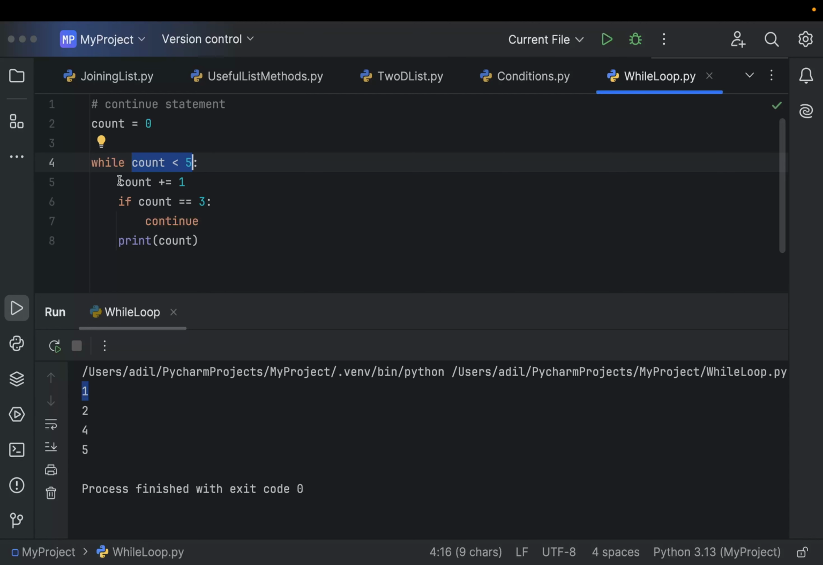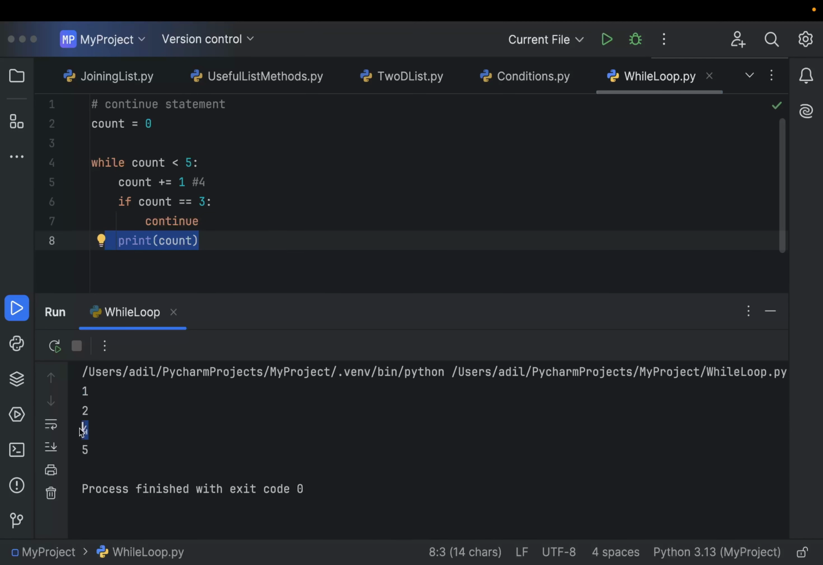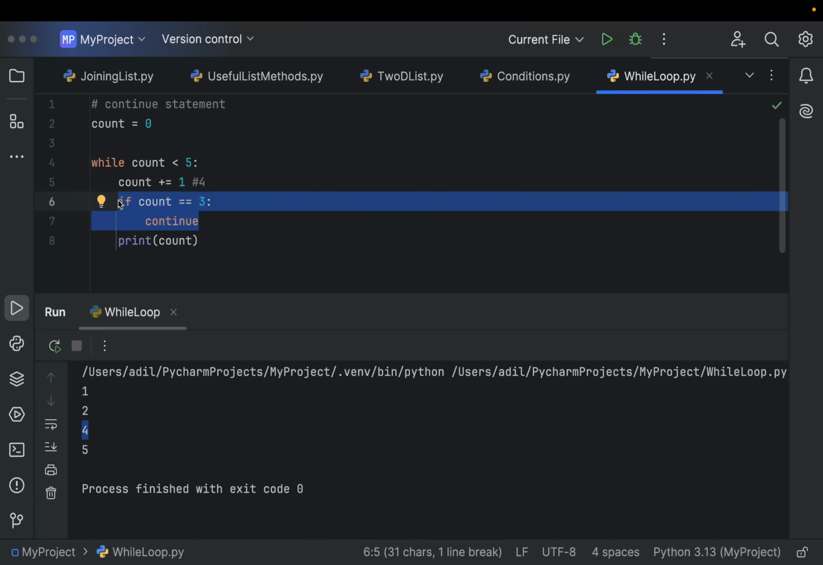It is true. Again it goes inside the while block and makes the count 4 in this line. Then 4 is not equal to 3, so it skips this part and prints 4. As you can see, 4. Then it does this process again and prints 5. So we are skipping the iteration where count becomes 3. I hope you understood the use case of continue. Whenever we want to stop a certain iteration of a loop instead of the full loop, we use the continue statement instead of the break statement.